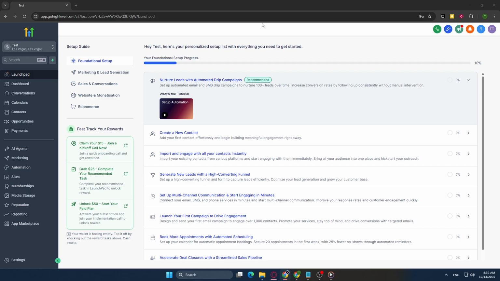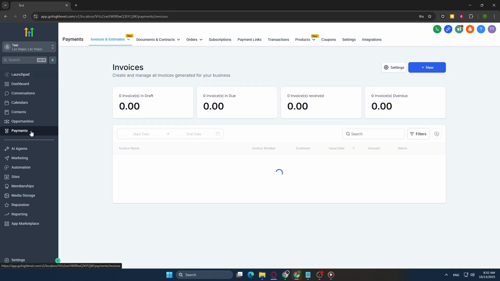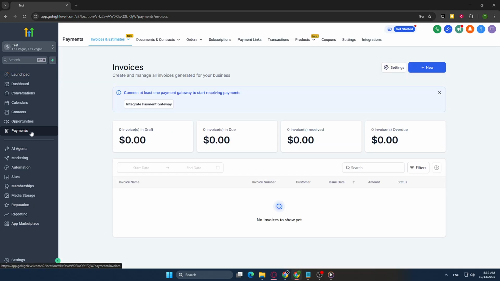Now that you're logged in, let's make our way to the Payments section. On the dashboard, look for a menu item labeled Payments. Click on it and you'll be taken to the Payments page. Here, you'll have access to various options that help you manage your financial transactions and records. It's designed to be user-friendly, allowing you to focus on running your business without getting bogged down by accounting complexities.